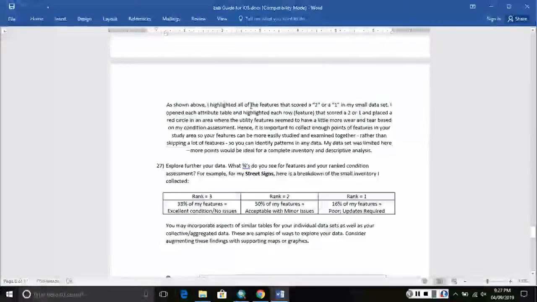So I kind of describe that here a little bit. I highlighted all the features that scored a 2 or less in my tiny little data set here. And so this might be something to flag in a little visual, maybe of your street signs, maybe of your fire hydrants as well, and then maybe all of your features together. Where are there features that scored a 1 or a 2? Are they all clumped together like that? Is there a reason why? So just something interesting that we can examine from the data that we're collecting.